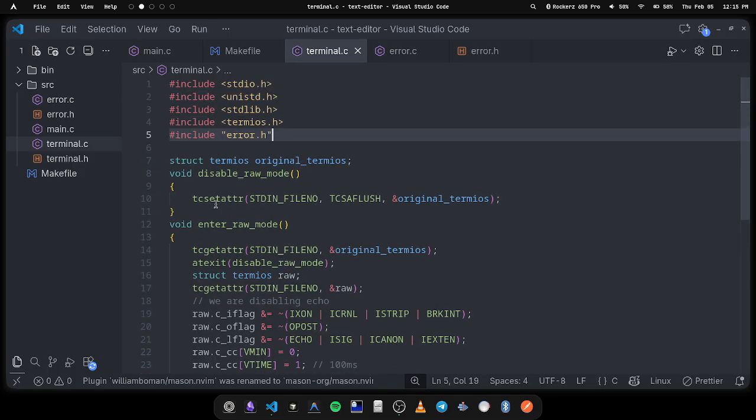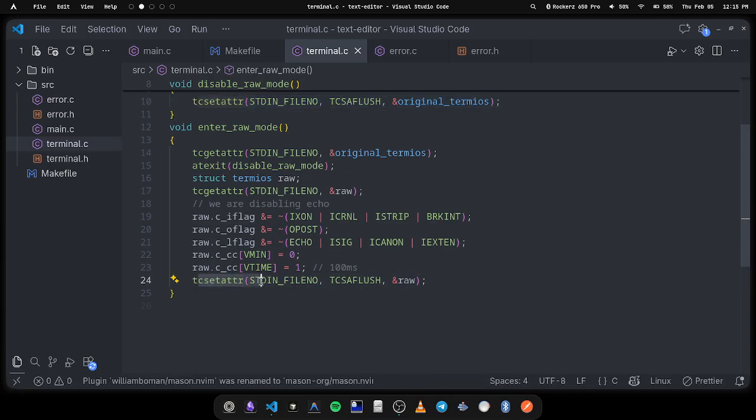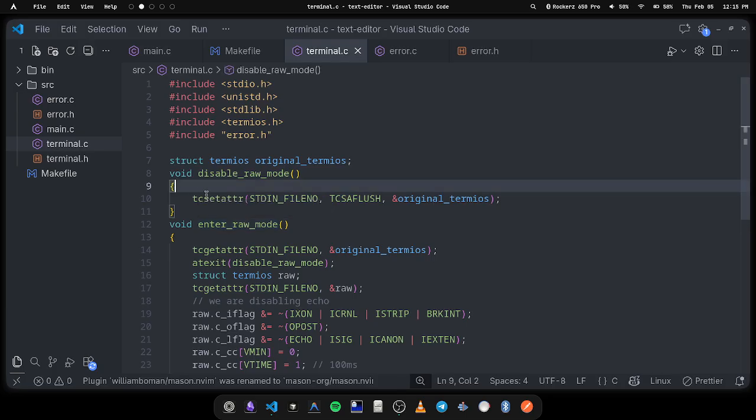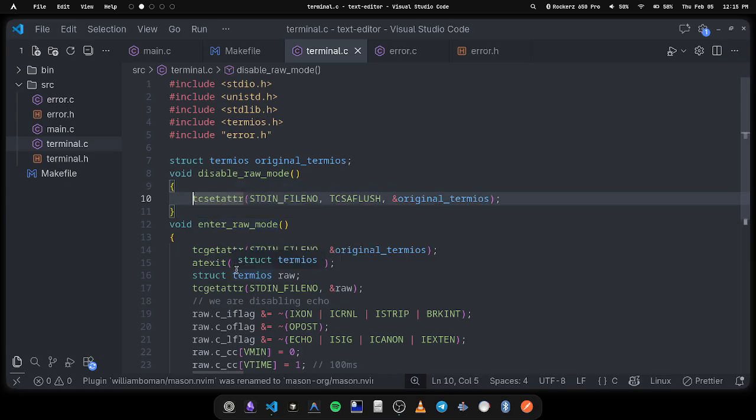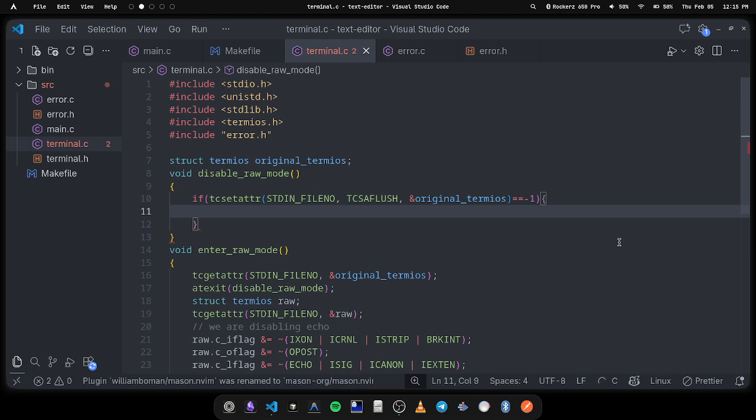The first thing we have to understand is that whenever we are using something like this or the error handler, we have to understand where the error comes from and what the function returns if there is an error. So tcsetattr actually returns -1 whenever there is an error, and most of the time it will be -1 for terminal related things. So we're going to say that if it returns -1, then I'm going to call this error handler.